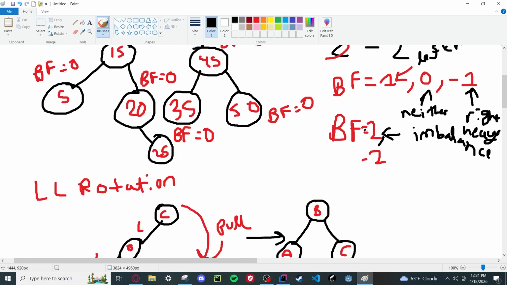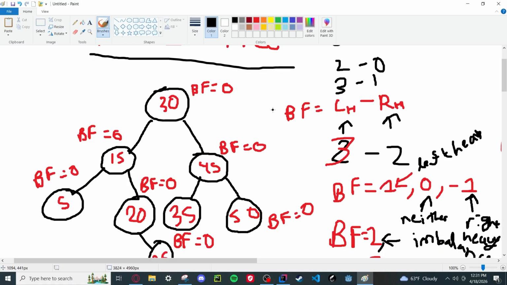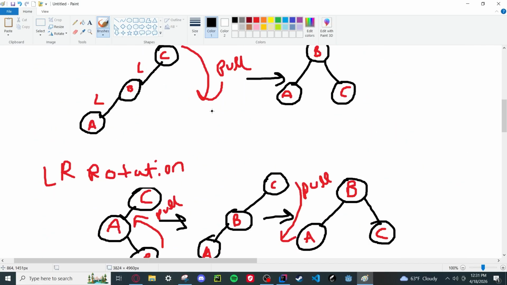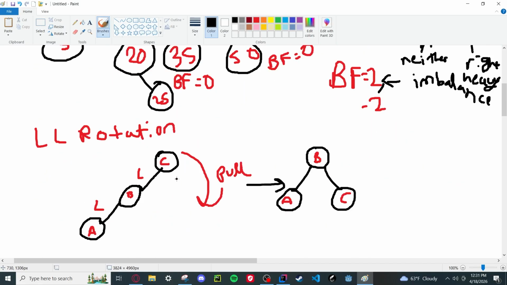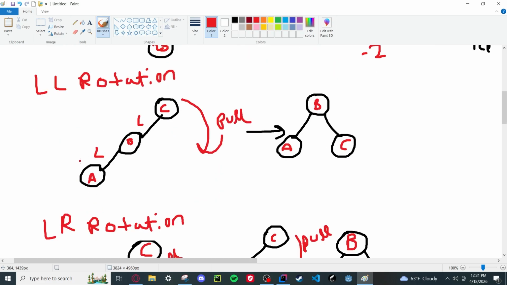If we get 2, if we get negative 2, we have an imbalance in our tree and we need to fix it with a concept called rotation. So let's go over the rotation. So first idea is left-left rotation. So looking at balance factor, this node here has a balance factor of 0. This node here has one edge on the left, 0 edges to the right, has a balance factor of 1.